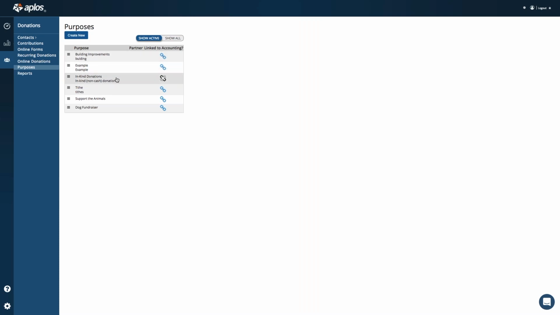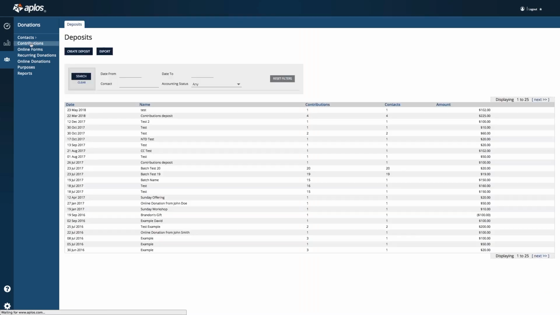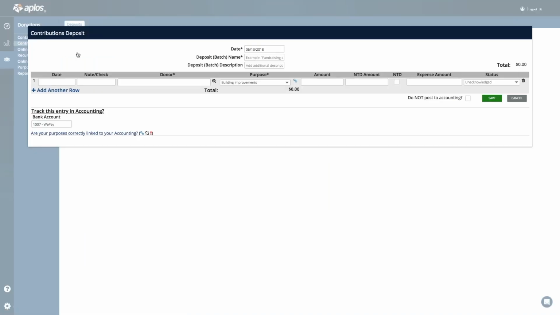But once your purposes are all ready to go, then the next thing you're going to want to do is enter in your contributions. So we'll go to this contributions page on this list and then start by clicking Create Deposit. So that's going to open up this batch entry window where I can enter in the details for my deposit and my individual donations that I received.